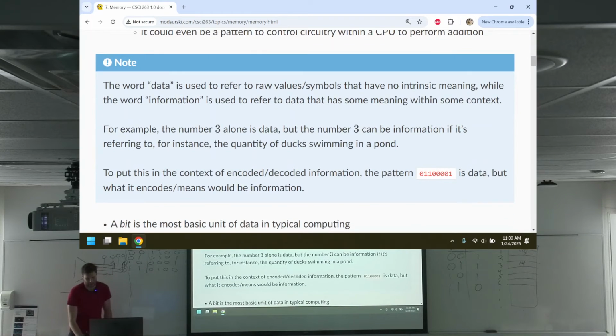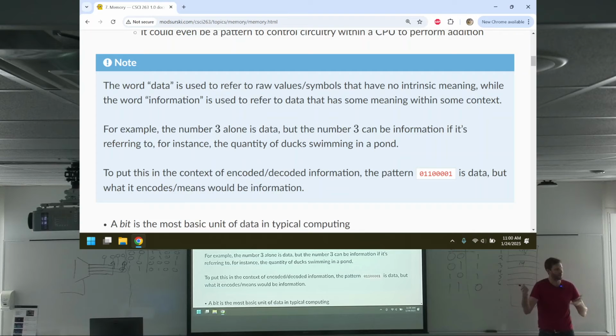No. Okay, the word data is used to refer to, traditionally speaking, and I'm going to abuse this, everybody does, but if we want to be really pedantic, the word data is used to refer to raw values and symbols that have no intrinsic meaning, while the word information really does have a separate meaning. You might ask, data, information, what's the difference? Well, here's the difference. Data is the raw values, symbols, whatever, but information refers to the meaning of the data in some context.